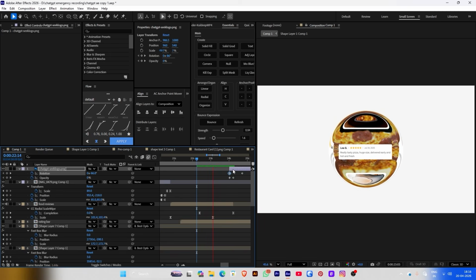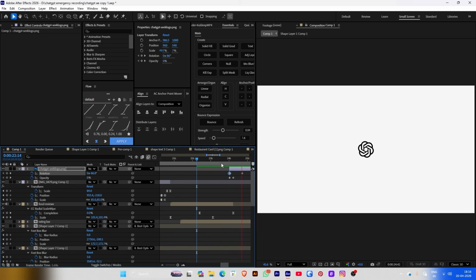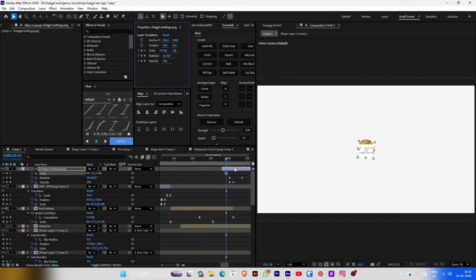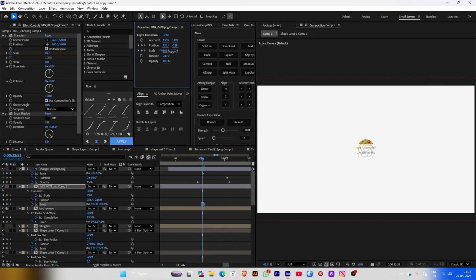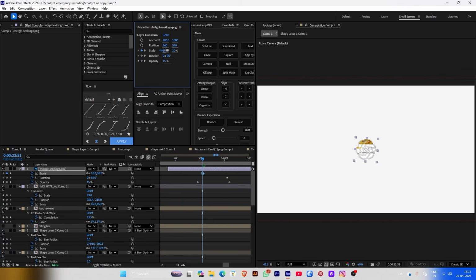Let's see how it's going to look. I think it's good, but I'm just adjusting it according to the voiceover as well. So I'm just going to increase its scale value, and also I'm adjusting its opacity.